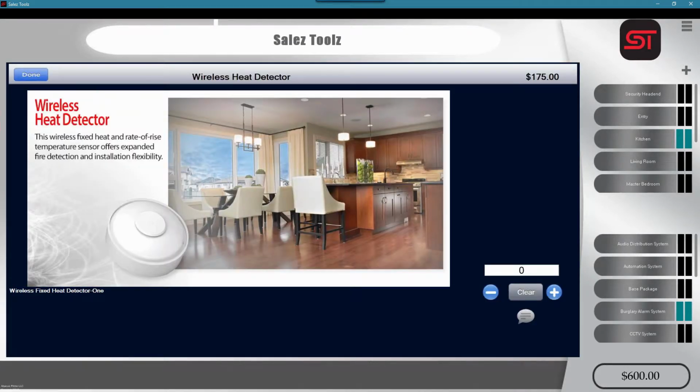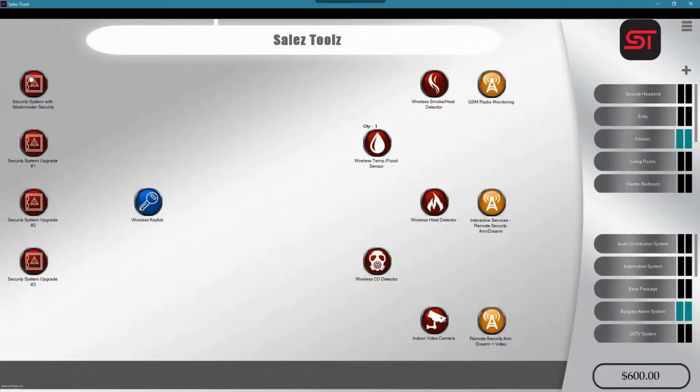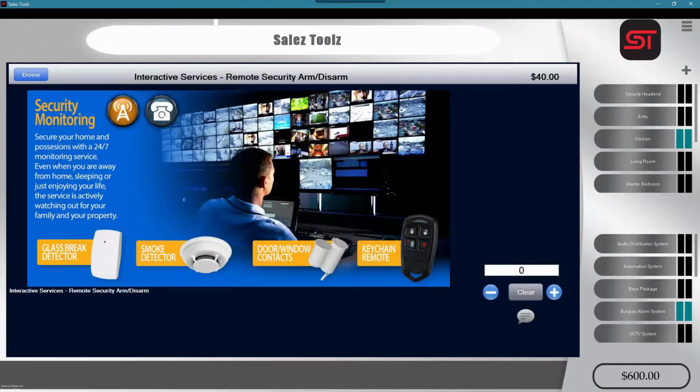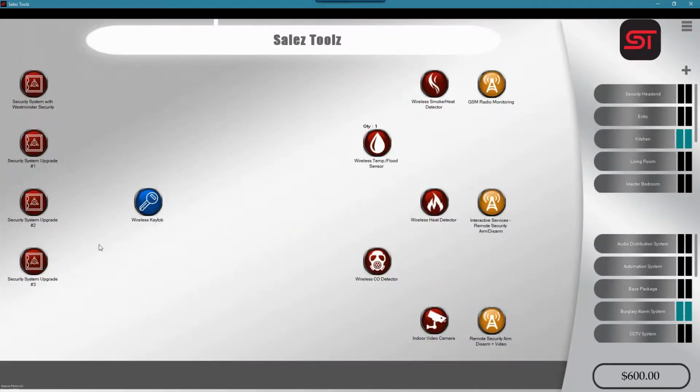Or a heat sensor. You want to protect this lovely kitchen and you might have left something going on the stove. This is going to help you to find that. So these kinds of things, we're trying to help you sell this to your customer, because you may only have 20 to 40 minutes to sell. So you want to make this go quickly and efficiently.